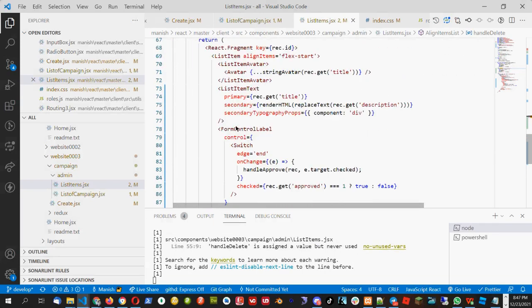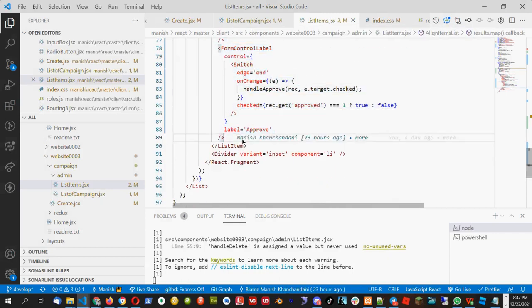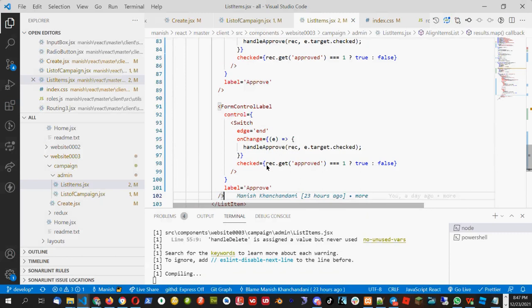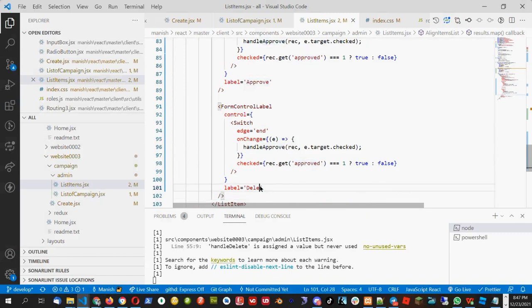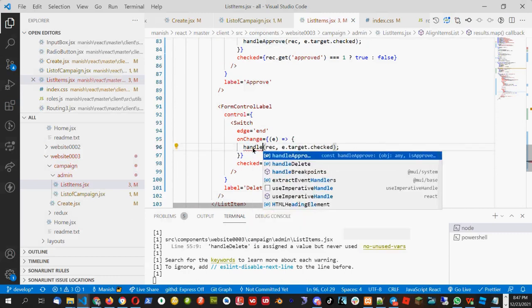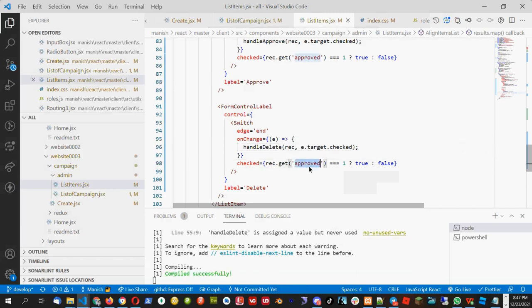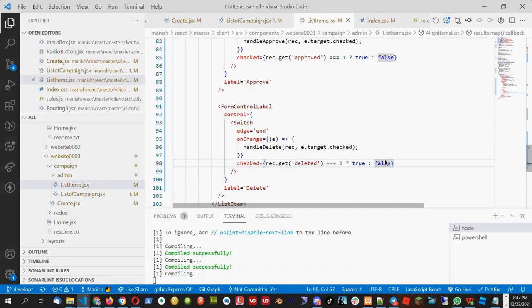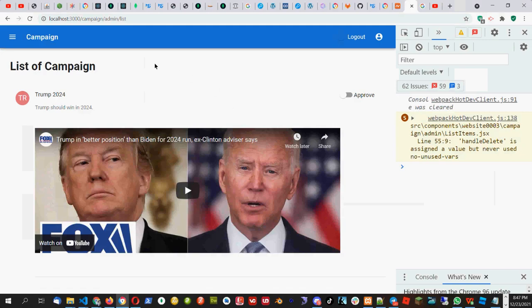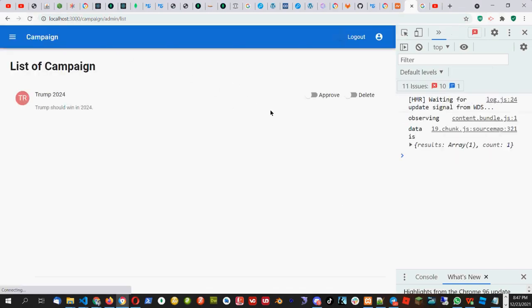And here I will copy this form control one more time and make it delete, and instead of handle approve I will pass handle delete. If I'm getting deleted equal to 1, I make it true, otherwise false. Okay, so I'm doing it. You can do it later.